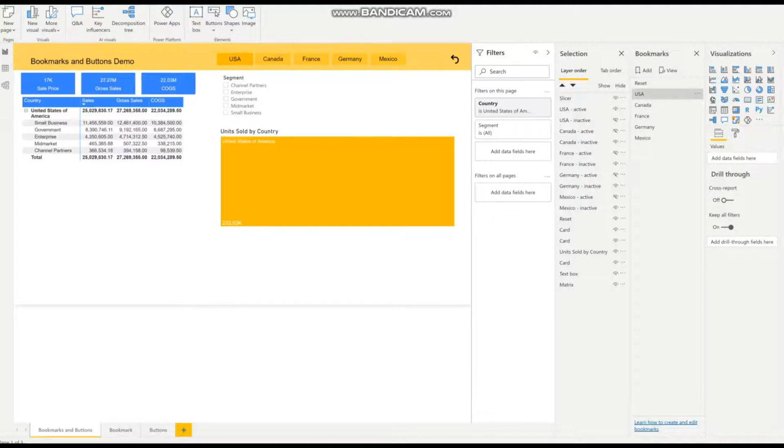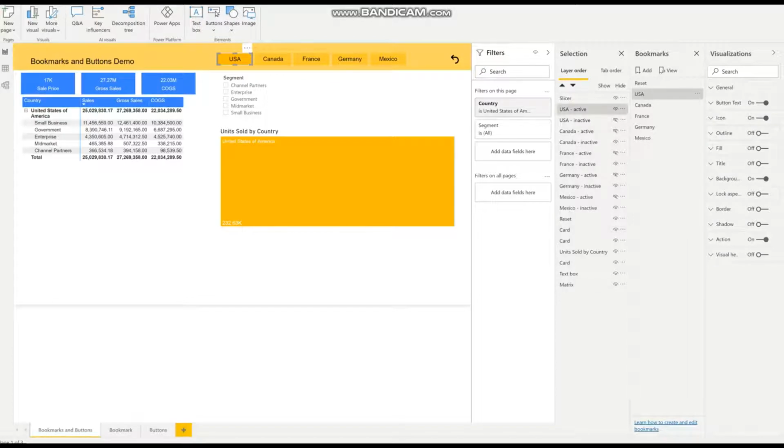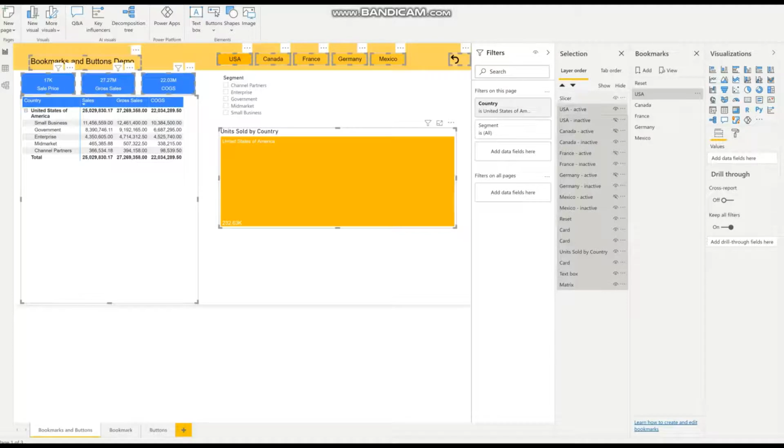So I'll first do this with USA. And the first thing I have to do in the selection pane actually is for the first visual, make sure to click it, then press shift, click on your last visual. You want to select everything besides the slicer. So once that's done, then you're going to go to your bookmark for USA, click selected visual, then update it.